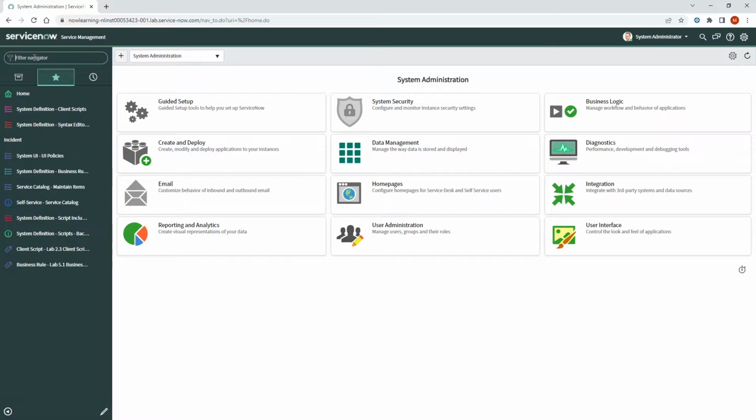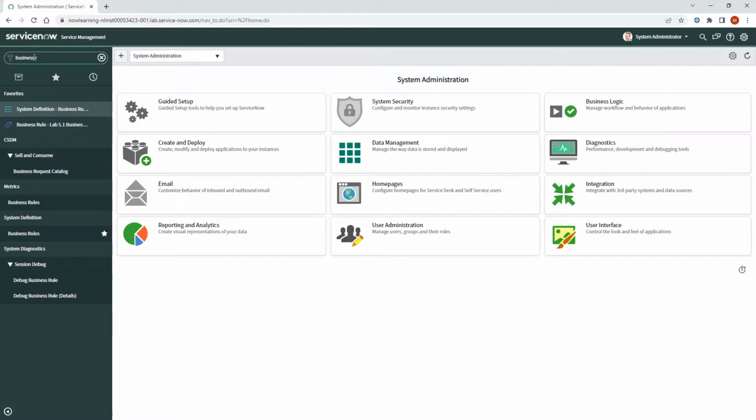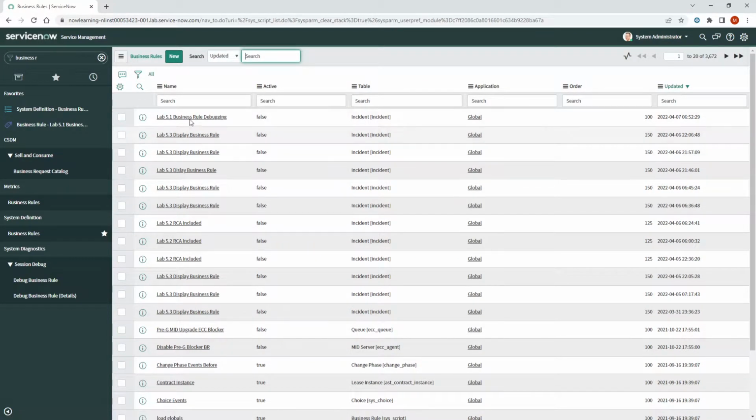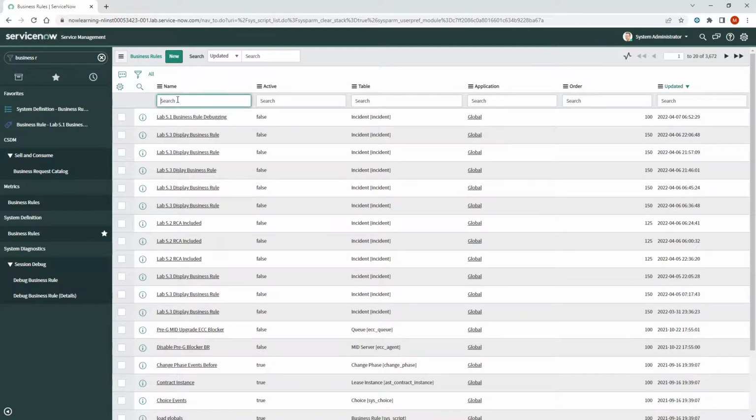So first thing is we need to search for the business rule. We need to type in business rule, and under system definition we click on business rules. When we come to this page, if we click on this magnifying glass, it's a good way to search for items. You can search in any of these fields.